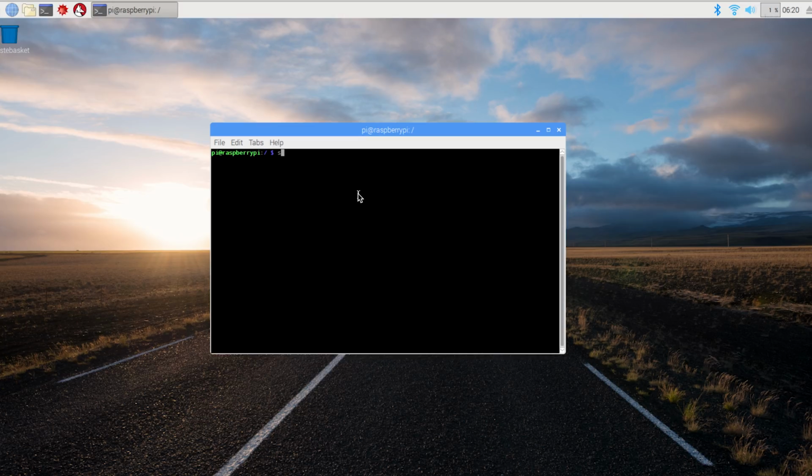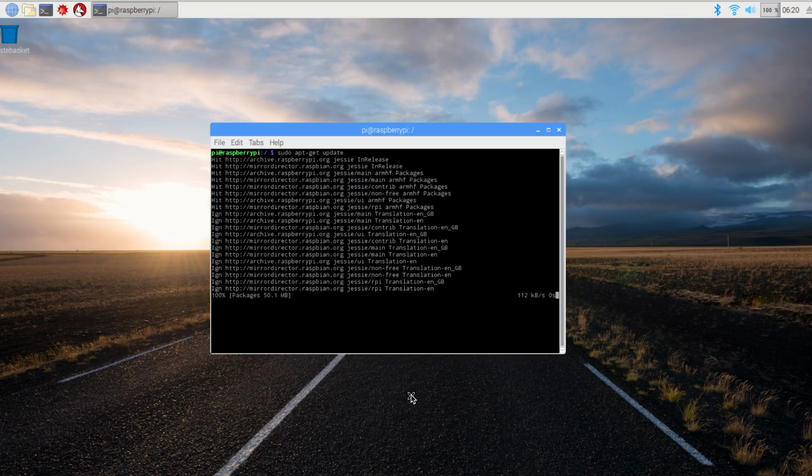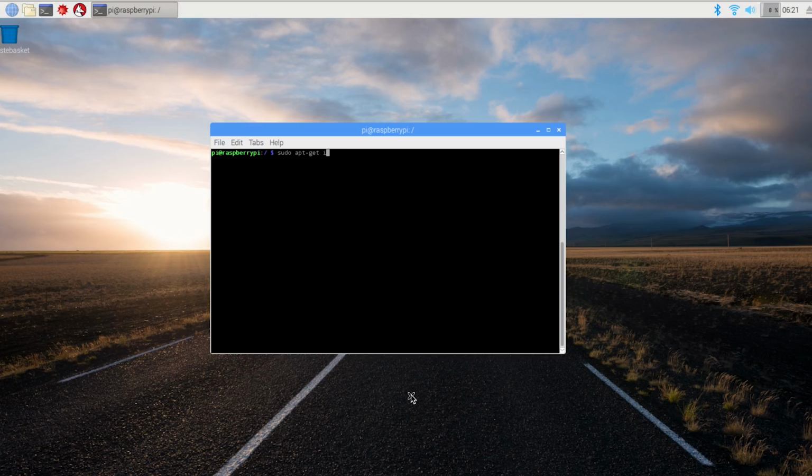First thing you're going to want to do is log into your Raspberry Pi and open up the terminal. Then type sudo apt-get update, and that updates all the packages on your Raspberry Pi. The next command that you want to run is sudo apt-get install tightvncserver, which is the VNC server that we'll use to connect to our Mac.